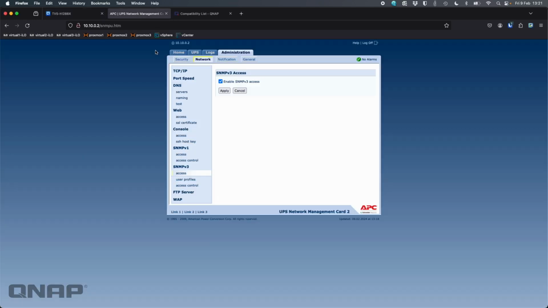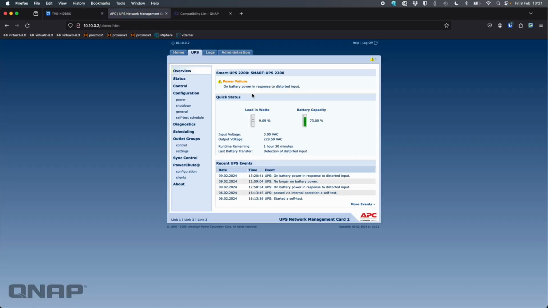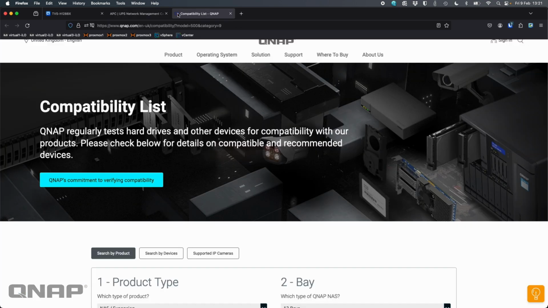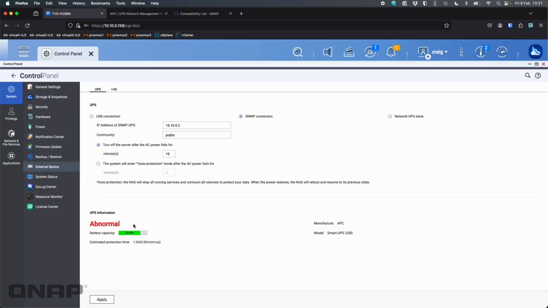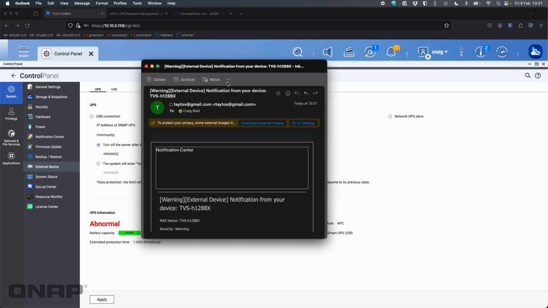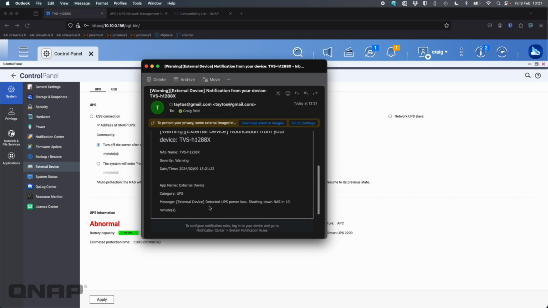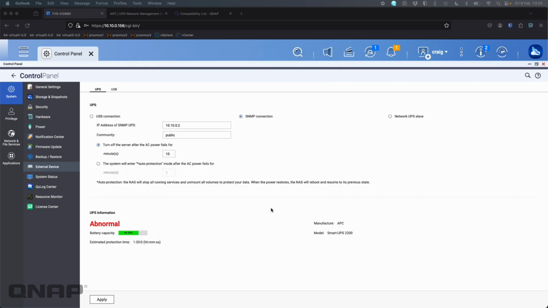If we come and look at the UPS and go to the settings here, we can see power failure. It's on battery power, so it's protecting everything, keeping everything going. We can come here and see everything's okay. If I open up my email, I can see I have got an email now telling me: warning, detected UPS power loss, shutting down NAS in 10 minutes, which is exactly what I set it to do. So that's effectively everything that's happening there.